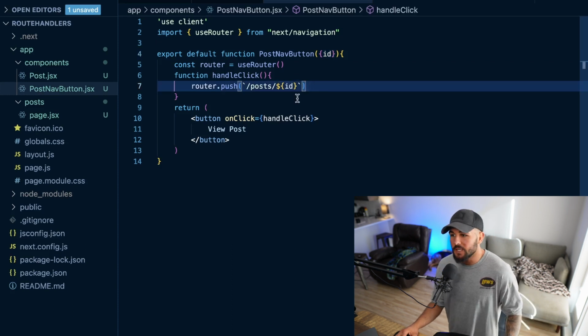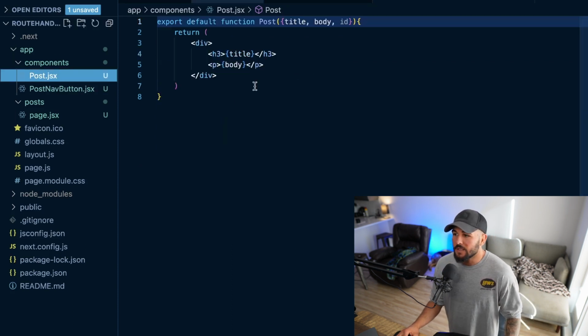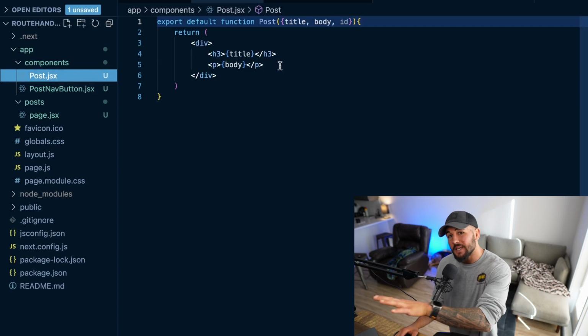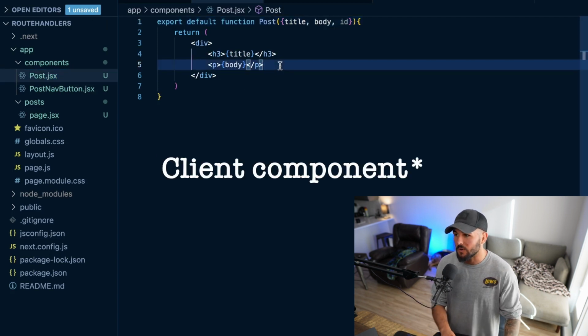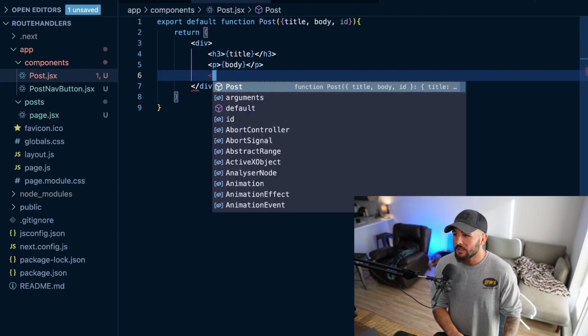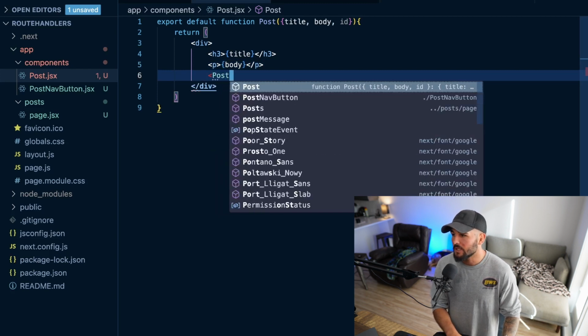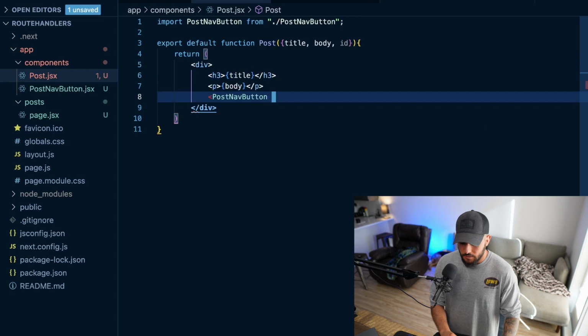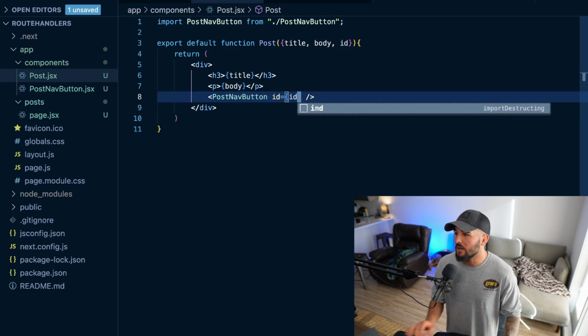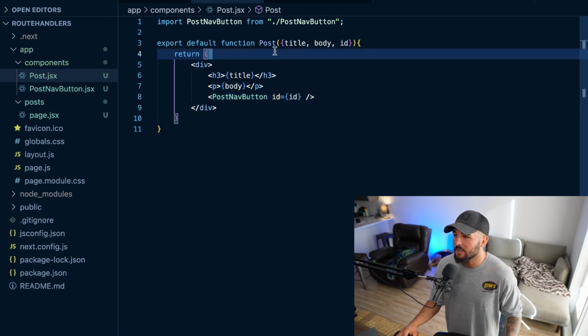my post button is. So now within my post component, instead of making this entire component a server component, we're just going to import my post nav button. And then I'm just going to give it an ID of my post ID.